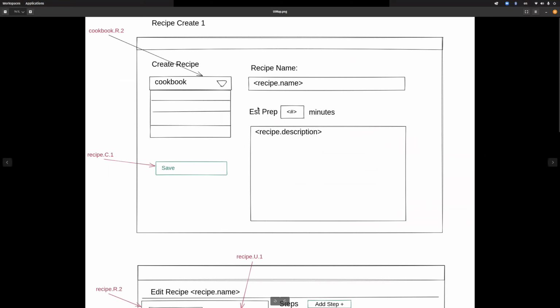So pretend this is a web page. I can click a drop down, select what cookbook I want it to go into, type in my recipe name, put in the estimated prep time in minutes, and then put a description of the recipe and hit save. You'll notice there's two ways. You can type stuff in, but as far as things that connect to the database, when I click a drop down, it needs to get a list of the cookbooks. So this cookbook.r.2 corresponds with some test cases. And those test cases I have actually right here.